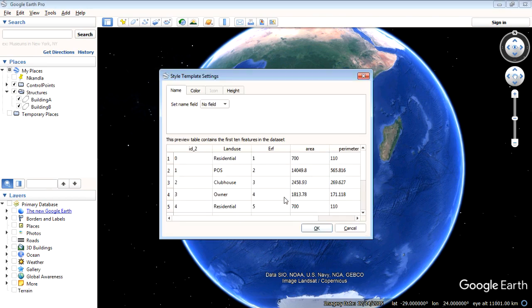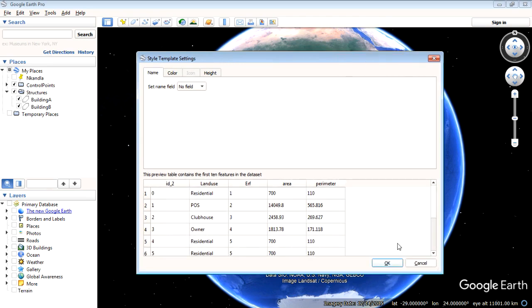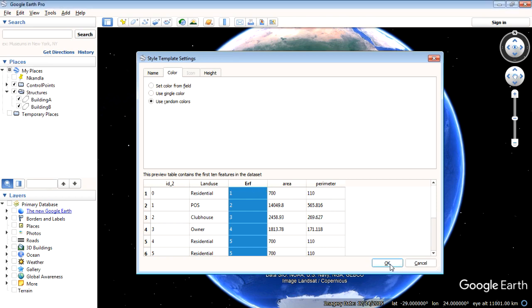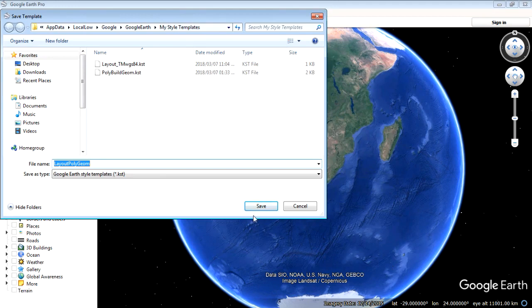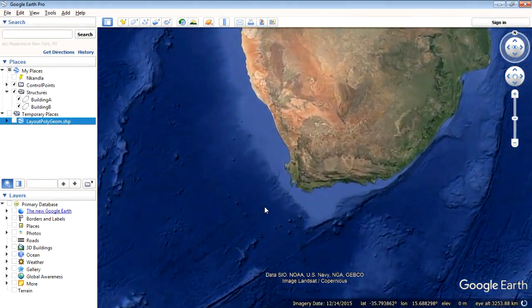You can create a new template, and so this is a little look at the attribute table for your shapefile, and it's going to ask us, okay, what do we want to use as a name? So for the name, I think we should use earth number, and for the color, we're going to use some random colors. So it's going to randomize the colors. If we're happy with that, let's say OK. And this is the style which we've just created. Select OK, and it's going to zoom us into the new shapefile.